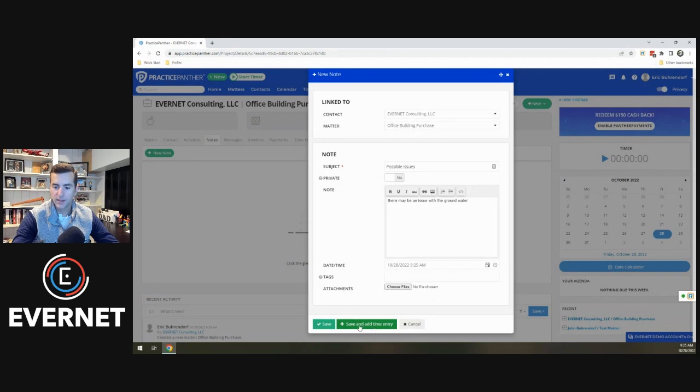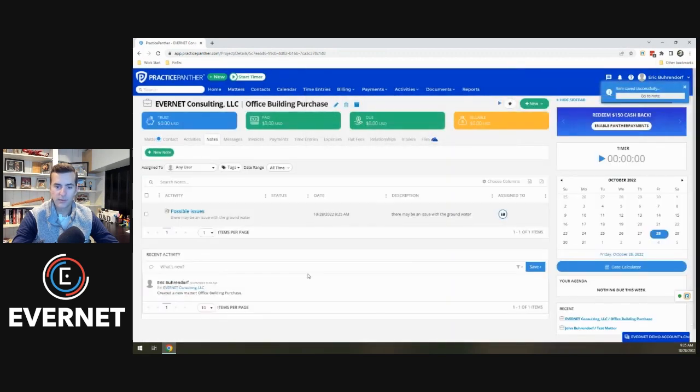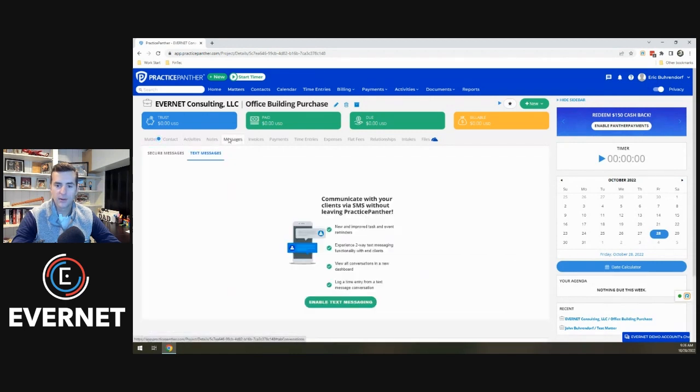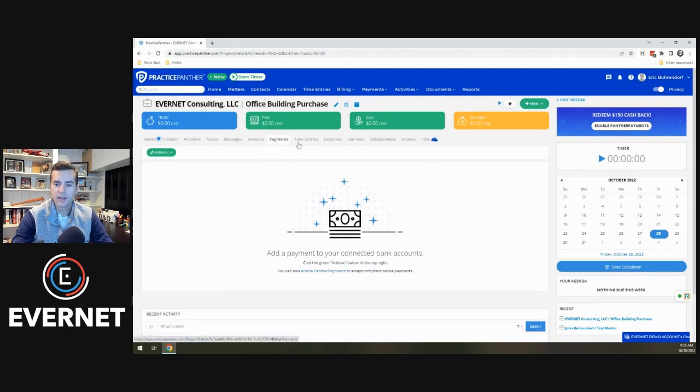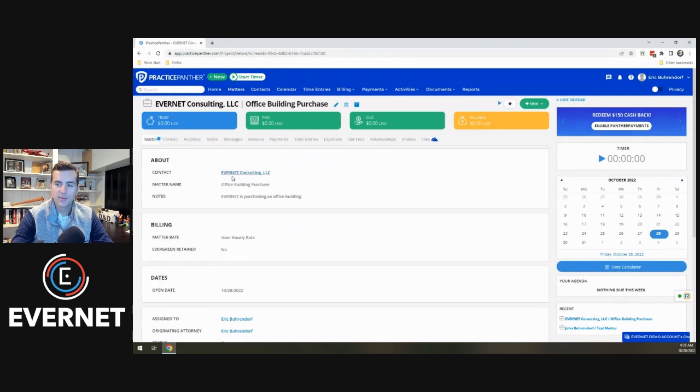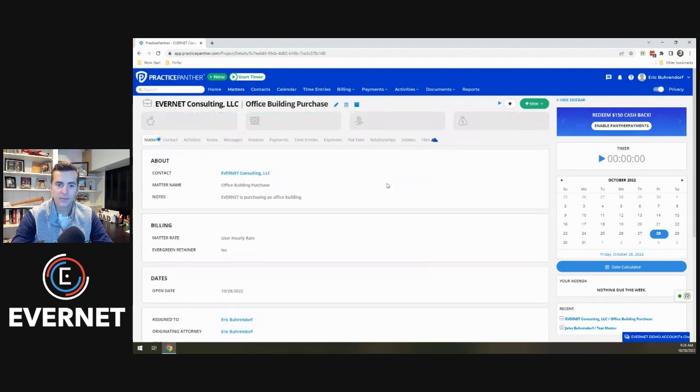We can hit save and add a time entry, or we can just save the note. So there is a note record. We're going to wait on activities for another day. We'll do another video on the activities, task, event, call, and email. I just made a note. Messages, we're going to have to do a deep dive on the messages. We'll keep doing videos on each level of the matter because the matter is the biggest entity. You'll see at the top of the matter the balances relating to the account, the contact and the client and the matter. And again, the privacy hides that information. I think that's really cool.